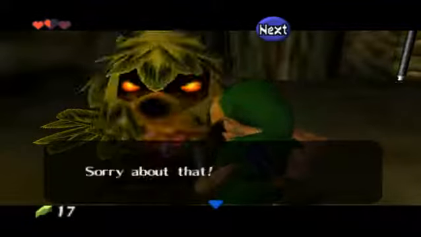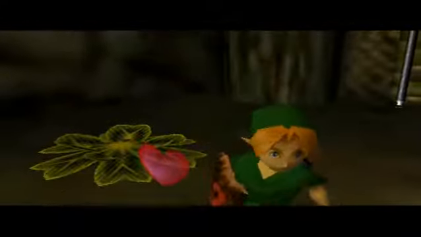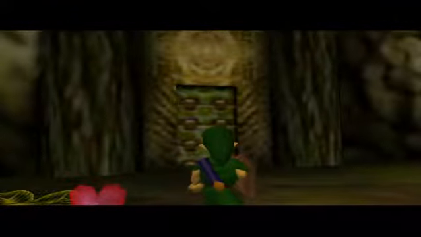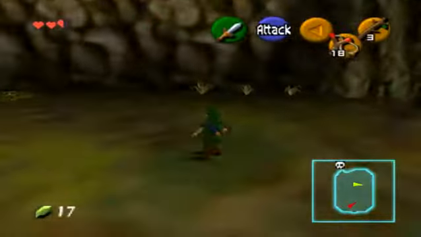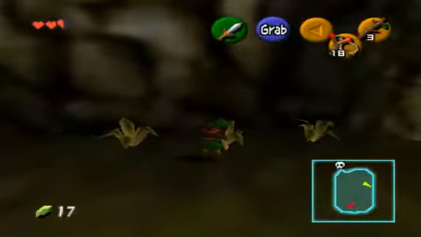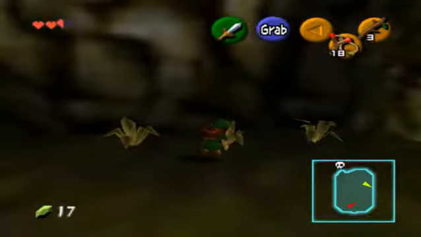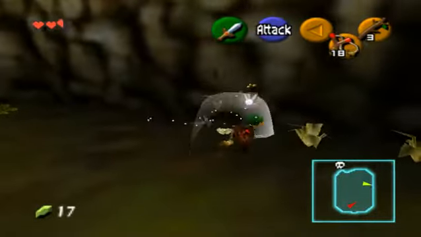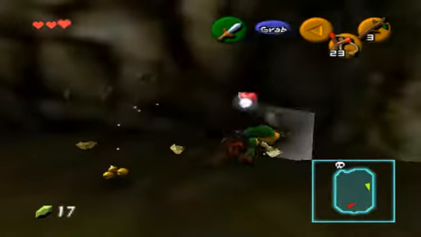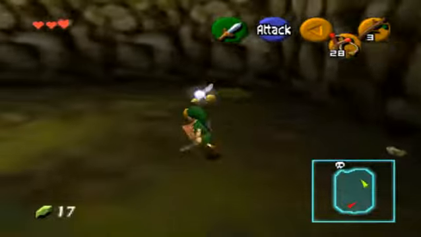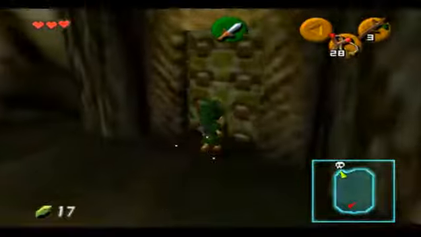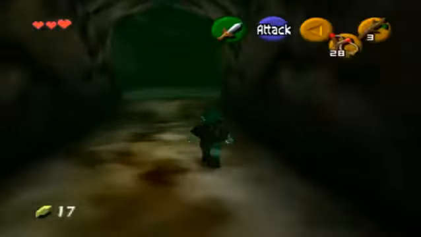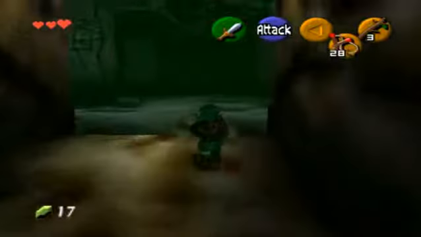Oh, Queenie. Sorry about that! Oh, nice, I need that heart too. I need that heart bad. If I'm gonna go fight Queen Goma, I need more hearts. No, we got health. You can't pick that up. Look at that, full health! Let's do this thing! Queen Goma, you're going down. How do you... okay.